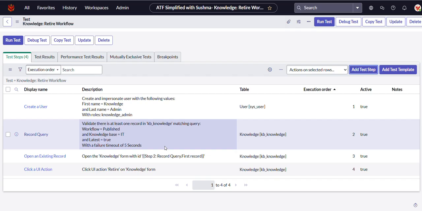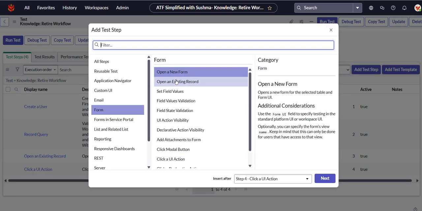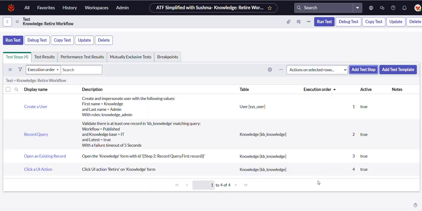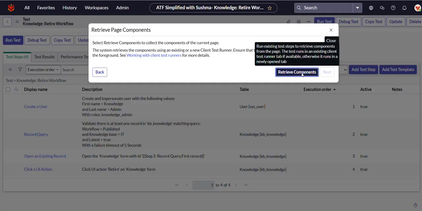And as we have seen, when I clicked on the retire button while showing the flow manually, it shows up a confirmation pop-up. So to click anything on that pop-up window, we need to use the custom UI step category to get the components on the pop-up. For that, I'll be retrieving the components of the page once it has moved to that page.